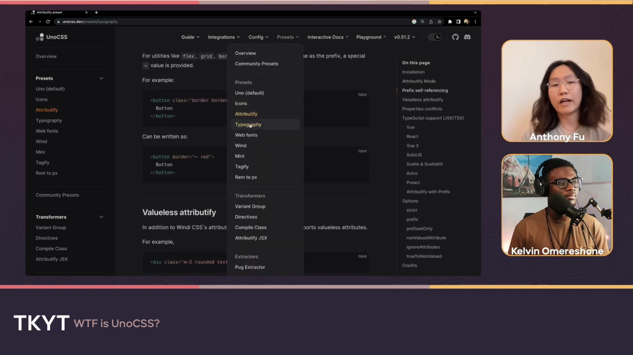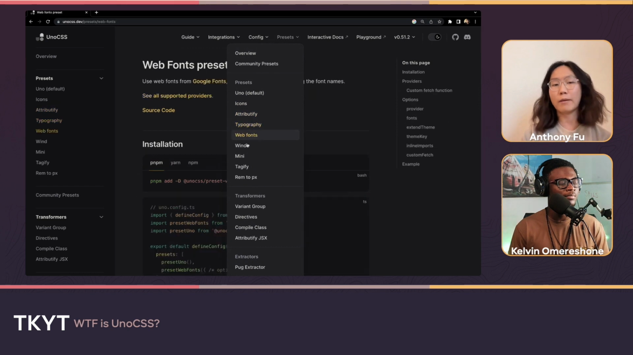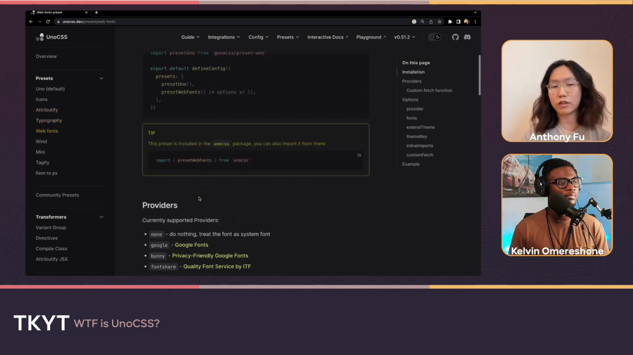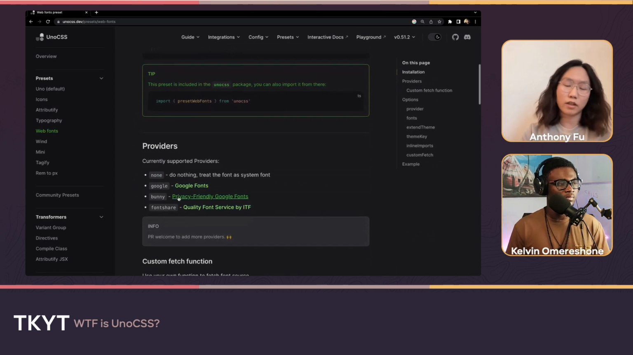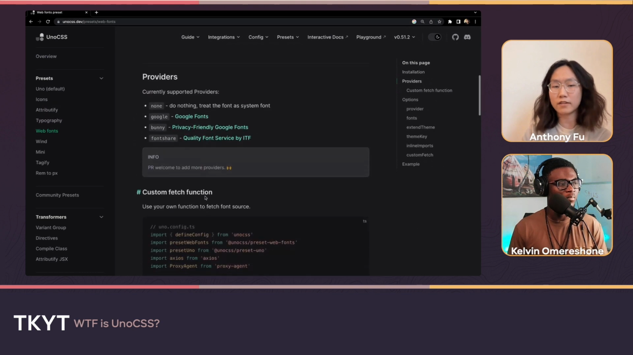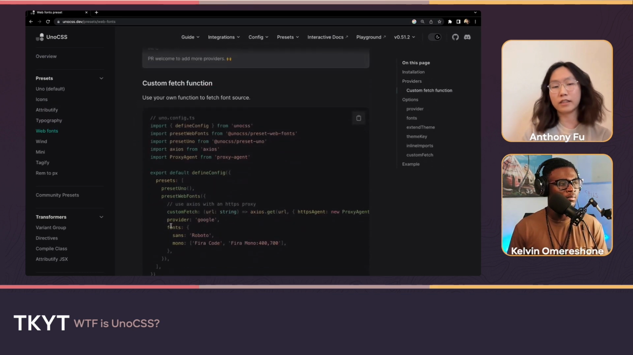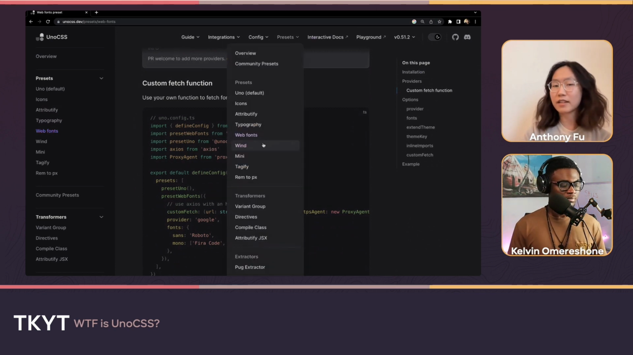And then we have typography and web fonts. You can define web fonts, and it will just install the Google fonts, or different providers if you want, and then you can directly use that, say the font sans and Roboto. It'll just register the Google fonts. You can just paste the names here, and everything will just work automatically.